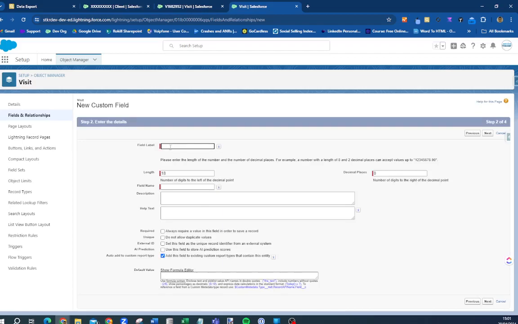I then give the field a name. I pick the length and any decimal places, and then I give it a description. I can add a little help text, which is a rollover to tell other people what to add in here. And then I can set certain things up to say, is it unique? Is it an external ID?